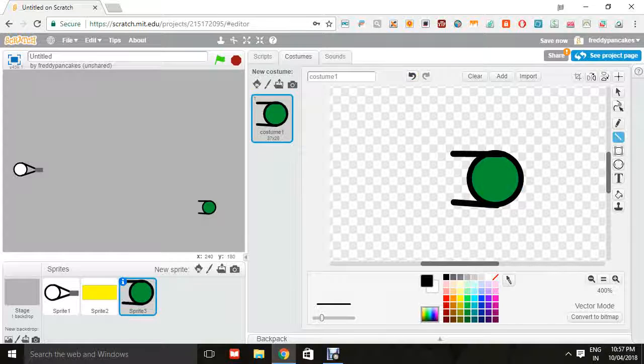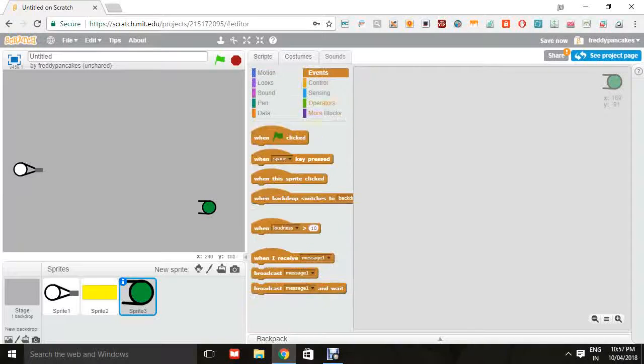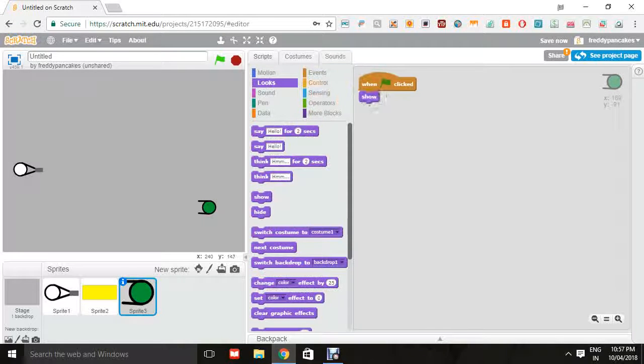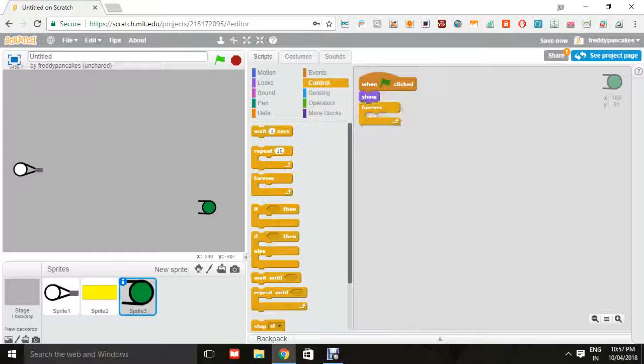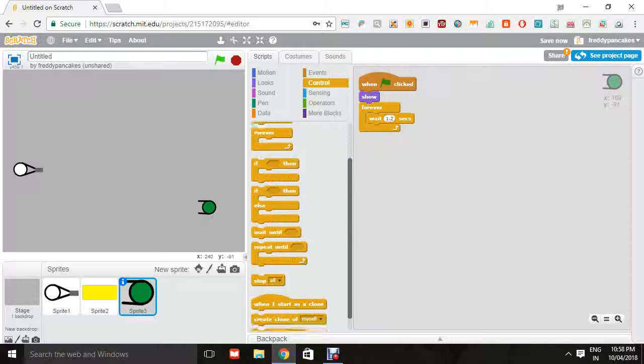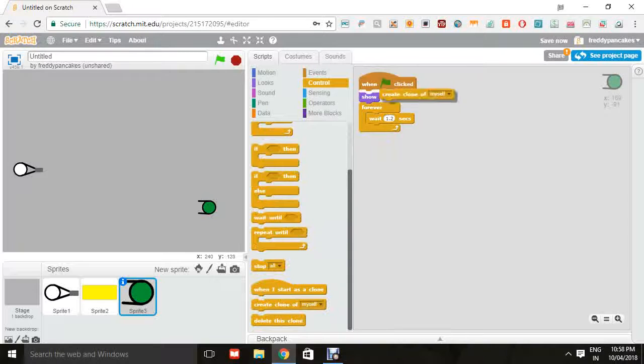There we go. Now drag out the red flag clicked, looks, show, forever. Just go move down my mouse pad. Move it down a little bit more. Okay. Rate 1.2. Oh, silly me, but I do have that. If then in there. And create a clone of myself.